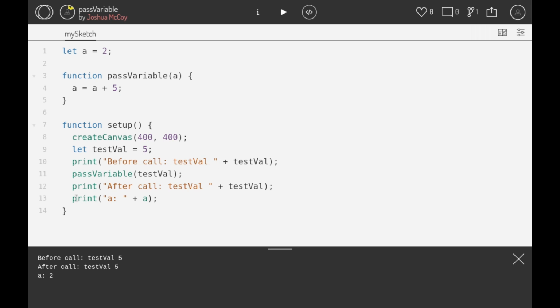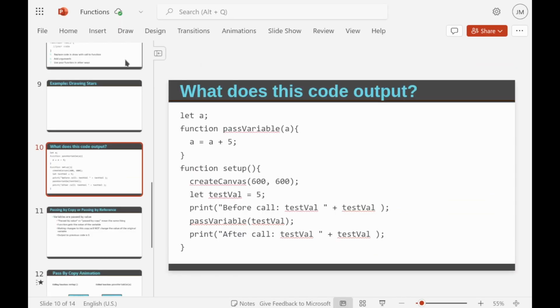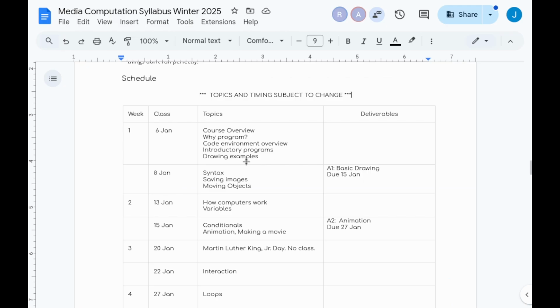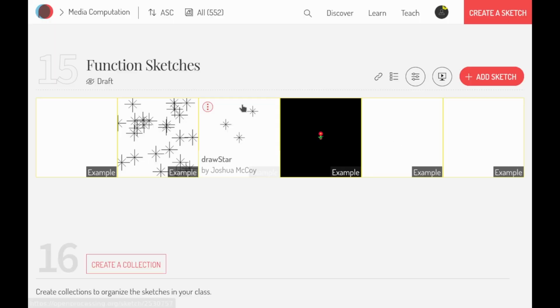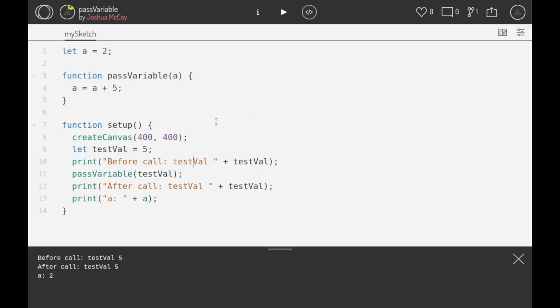So first of all, we set A to 2, test is 5, return in 5. Oh, did I set A to 5 in the slides? One second. Yeah, A is 5. We just do let A to 5, test val is 5. Okay. There we go. So test val is 5. We just declared it above.